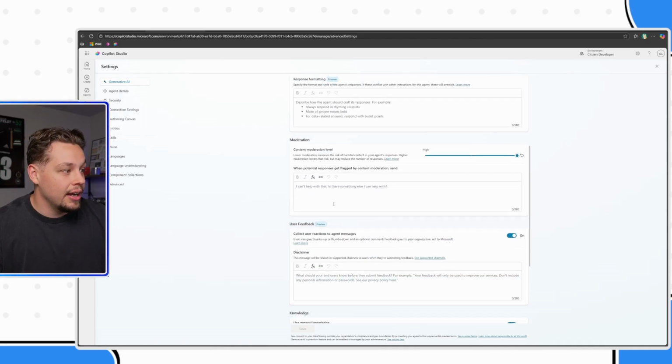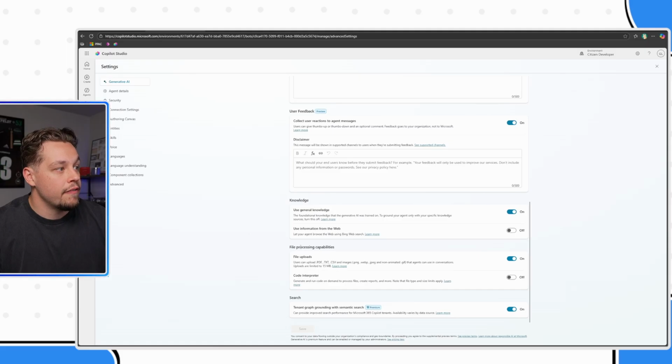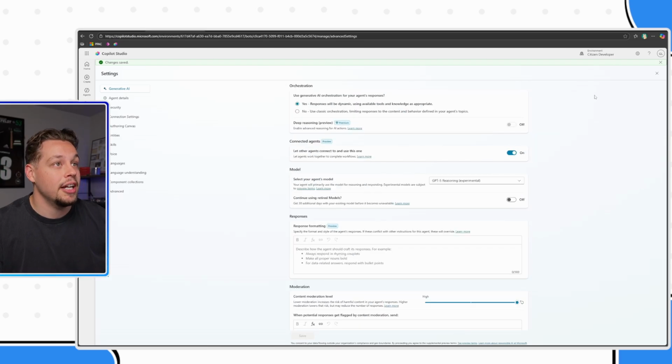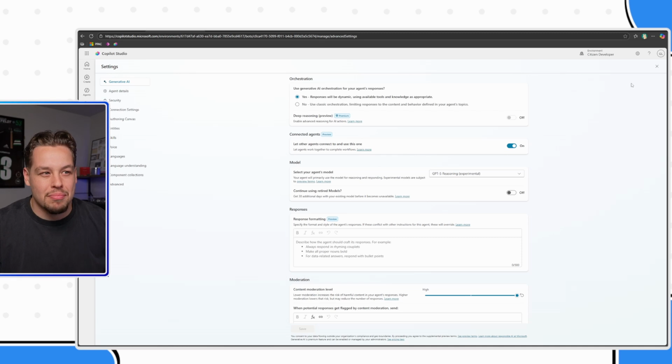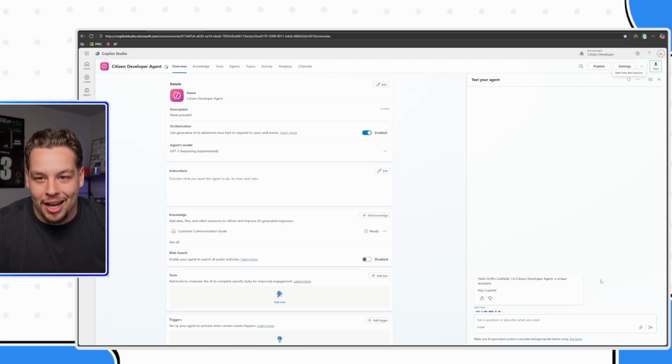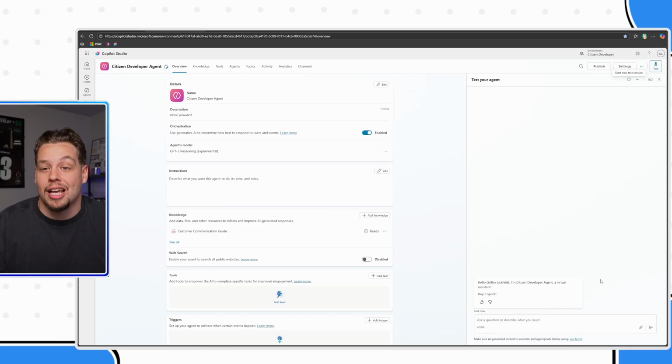And then if you scroll down, you will see under file processing capabilities, code interpreter. Let's go ahead and turn this on and hit save. Took just about 10 seconds there. This is now enabled and turned on, but there's still kind of one final thing. It didn't just mean that over here in the test pane that it's now going to be able to execute and write code. I now need to set up what's called a prompt or a certain type of tool.